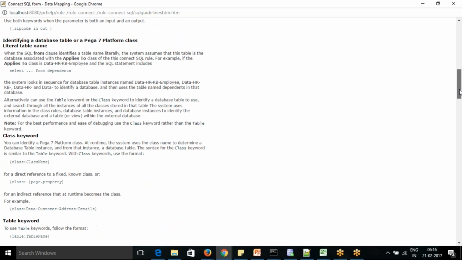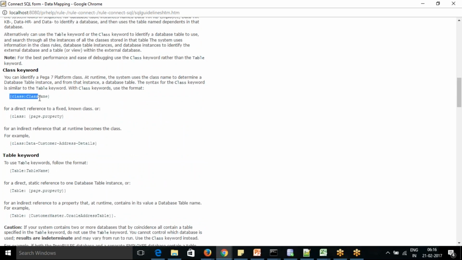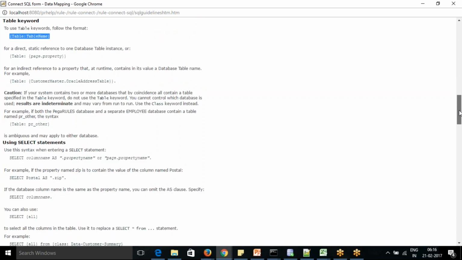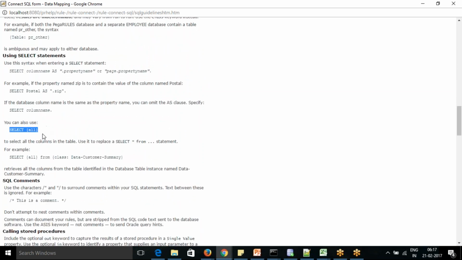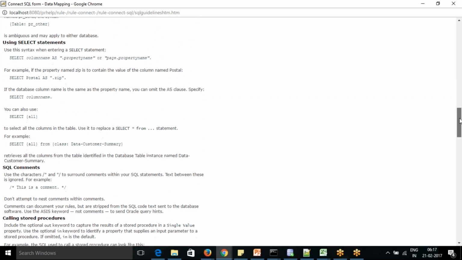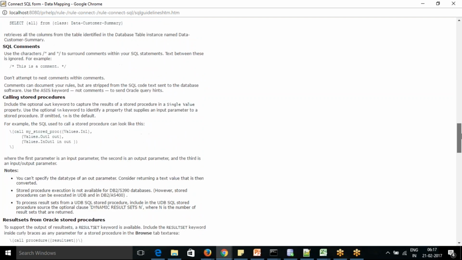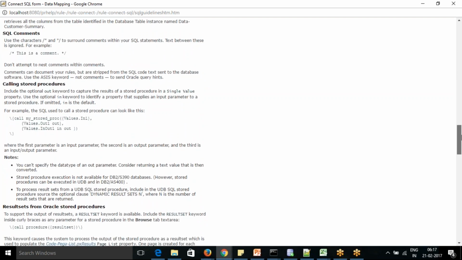Okay, this is the way of actually changing the class, and if you want to refer to any specific property, you can refer to it this way as well. Okay, so that's what we did here. And in place of the table, you can use the table in that. Okay, and if you have to use select all, you need to use select all like that. Okay, so you can call the stored procedures.